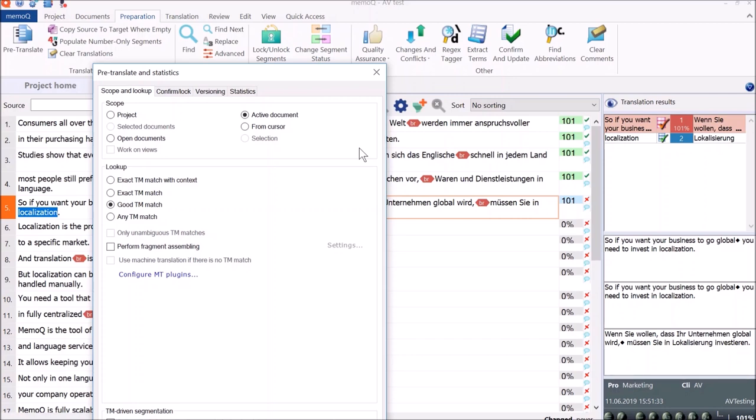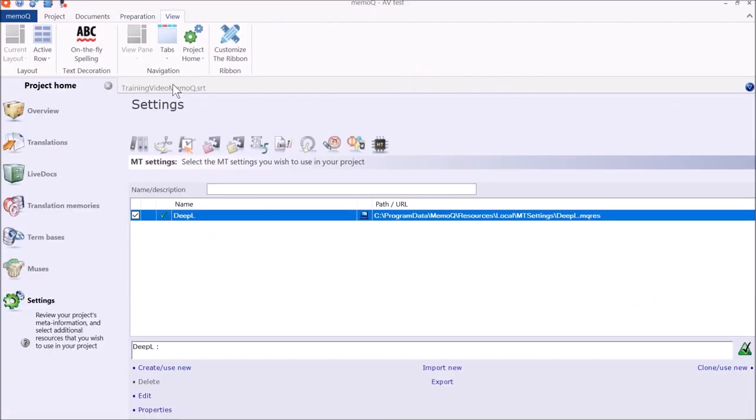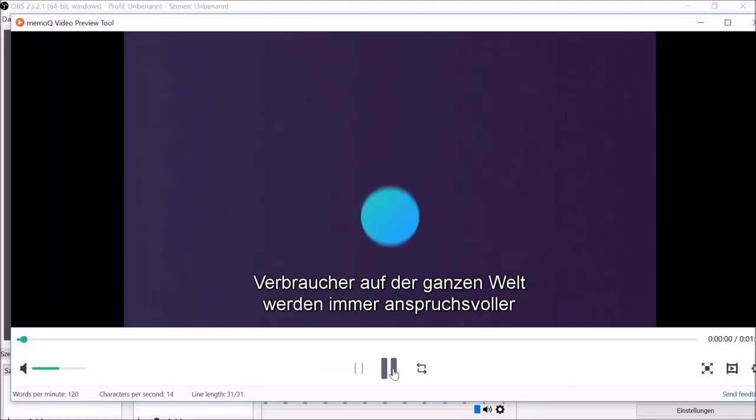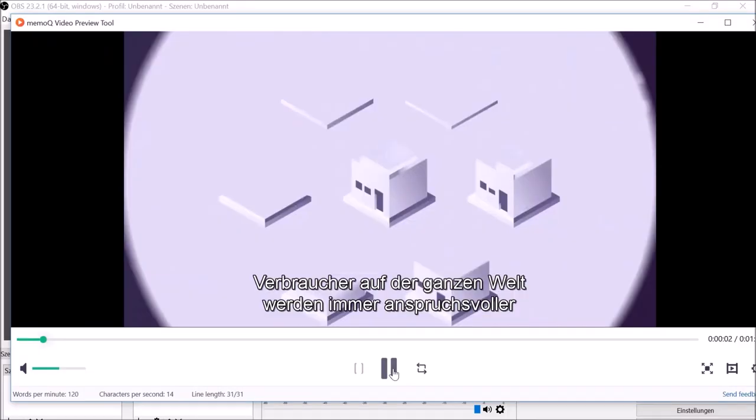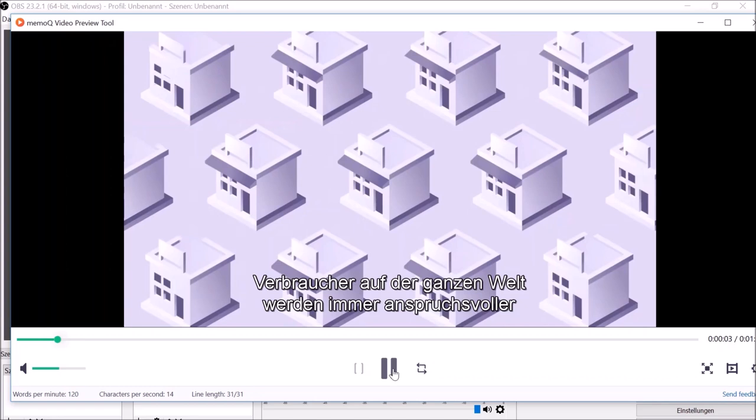both for regular texts and for audiovisual files as well. Okay, I have activated DeepL and I'm going to tell the system to pre-translate for me so that I have only to do the editing afterwards. Consumers all over the globe are becoming increasingly sophisticated in their purchasing habits.